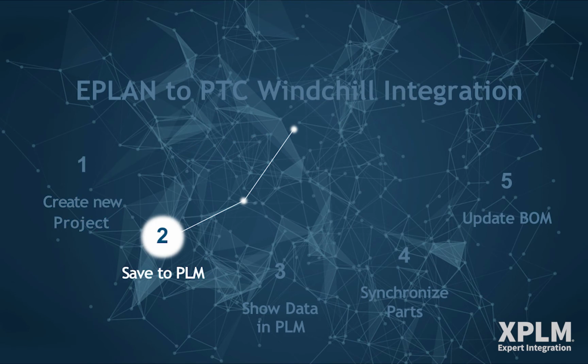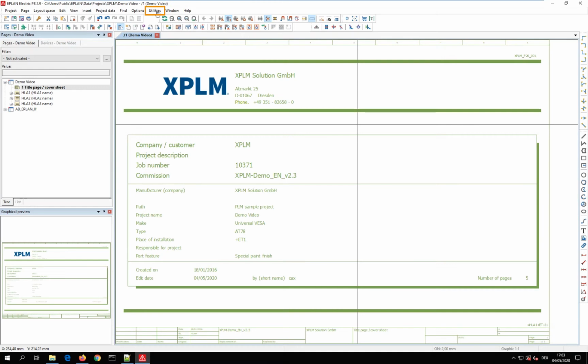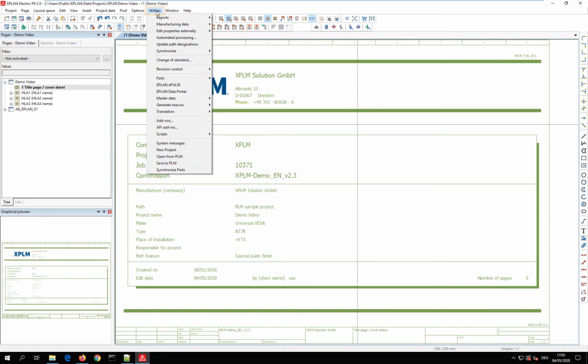After working on a new project, a save is needed. Preferably, you would like to save your work in a central place, namely in the PLM system. We start the save process in the Utilities menu.